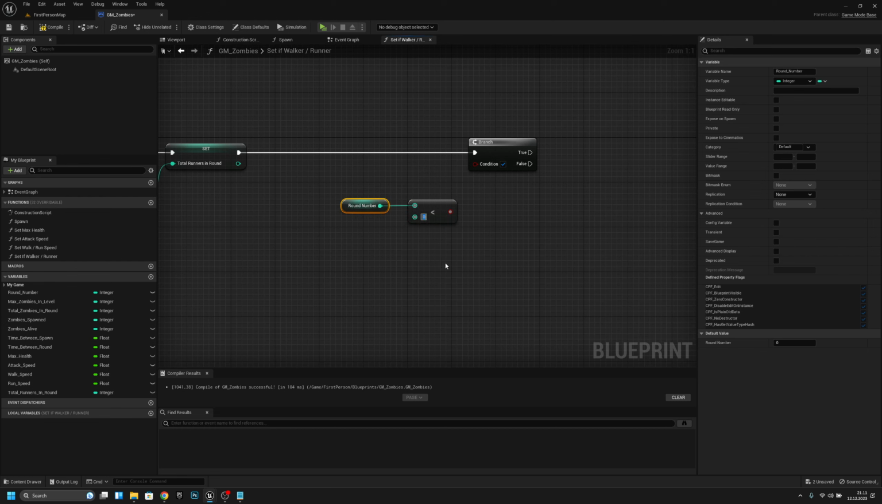and here we want to check if our, actually, we want to create another variable first. Let's create an integer and call it runners underscore spawned, and I will actually move it here under this one. Okay, and now we want to check if our runners spawned is less than our total runners in round.